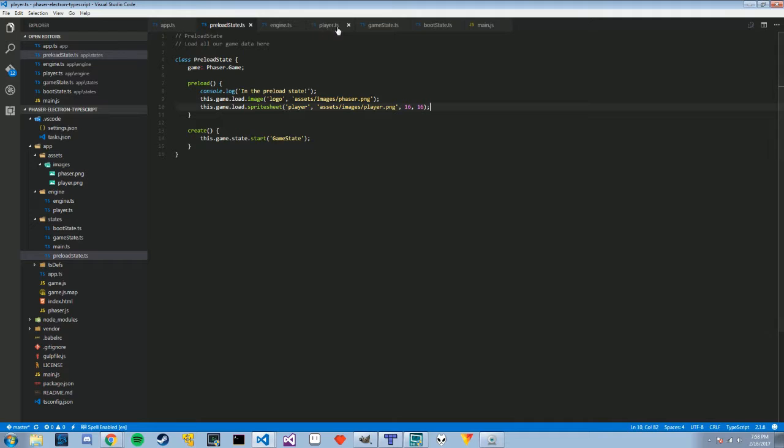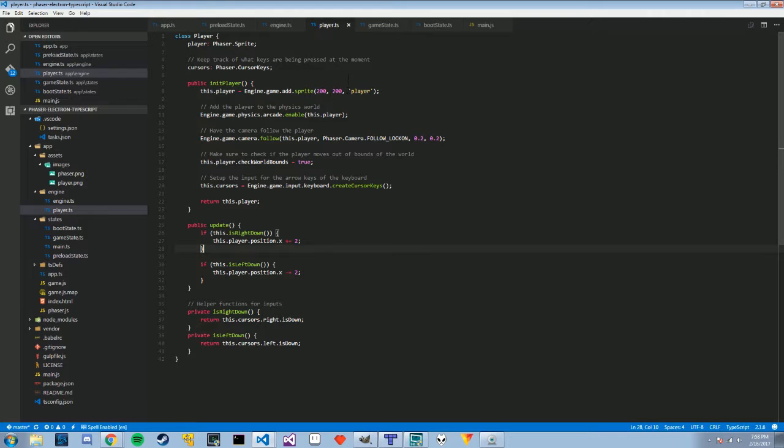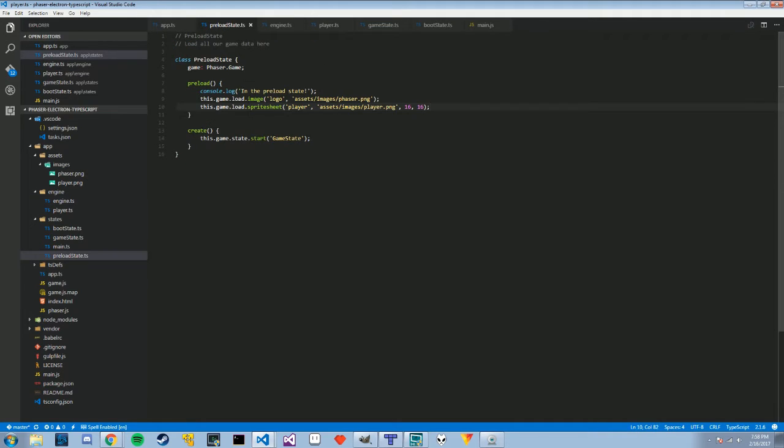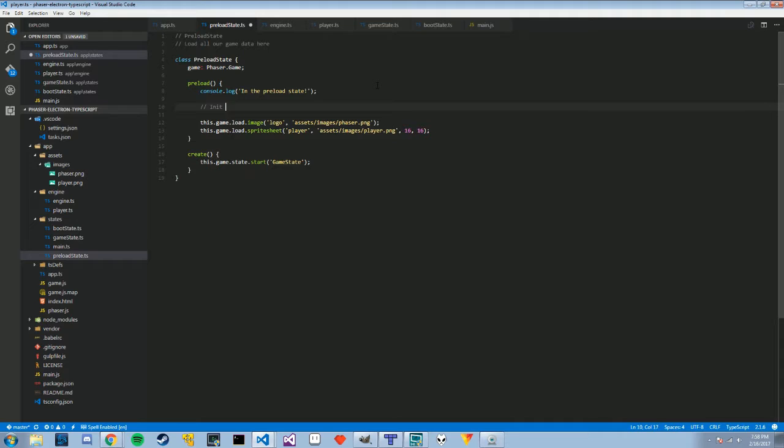So now we've got our player loaded here, and inside of our actual player class where we're creating the player, we're adding the sprite, which has the name player. So that's all good. The engine is creating the actual player through the init player function being called here. And so we just need to initialize the actual engine. So we'll do that in our preload state here. So let's init the engine just to get things started.